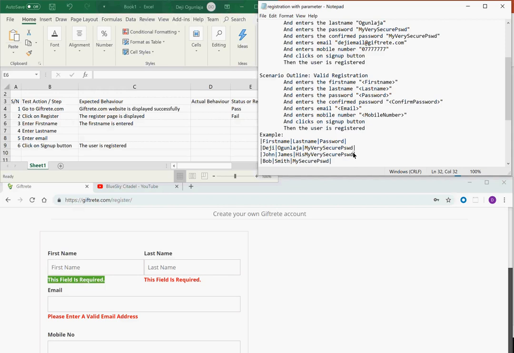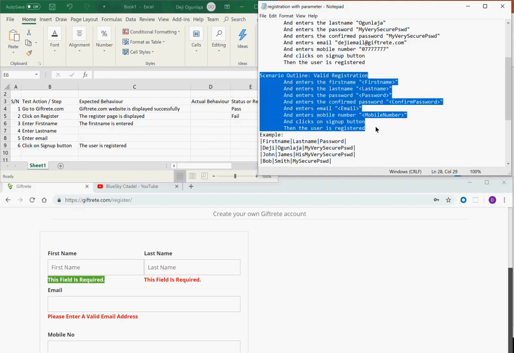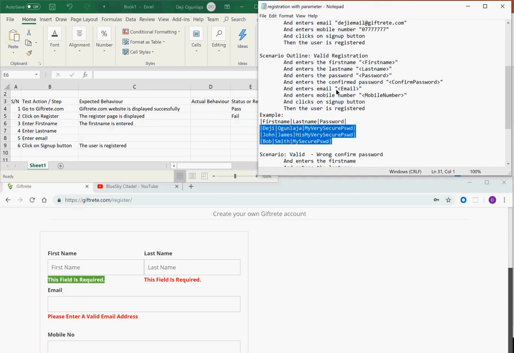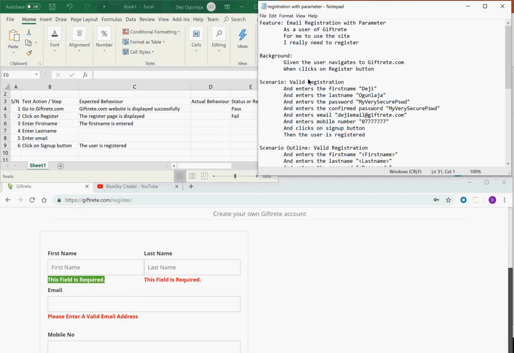Alright, so as you can see now, this one is using parameters right now. This is going to register with these different test data. So this scenario, even though it's written once, is going to be executed 3 times for these 3 data that you have. From here, I will look into the execution steps.